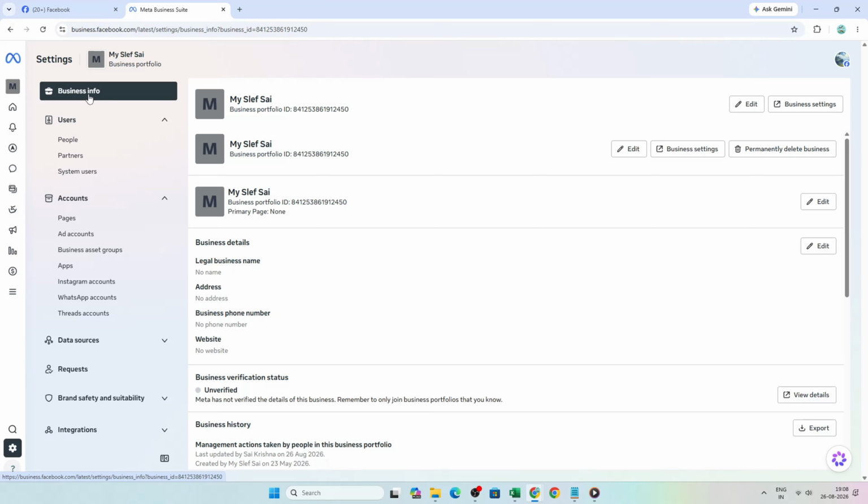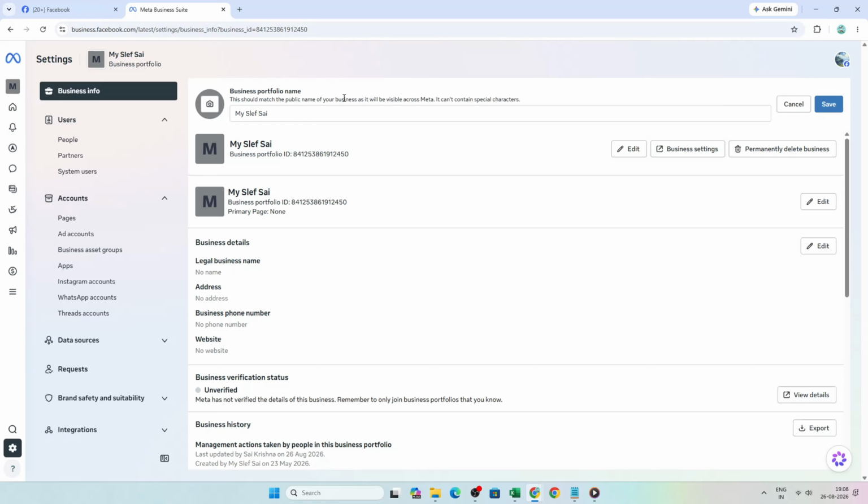Once you are in that section, find your current business name. Next to it, you should see an Edit option. Click Edit to open the name field. Then type in your new business name carefully.